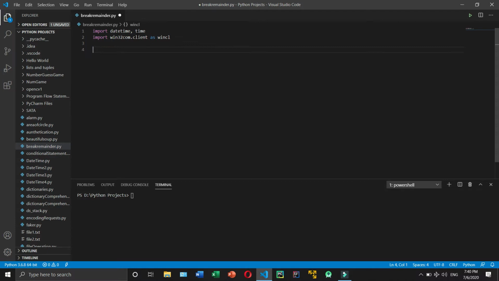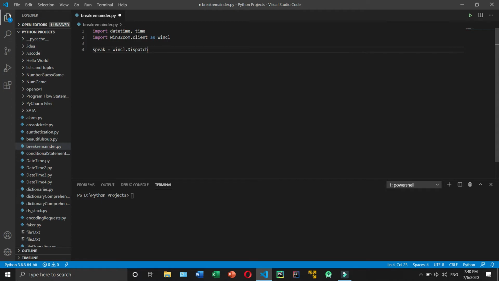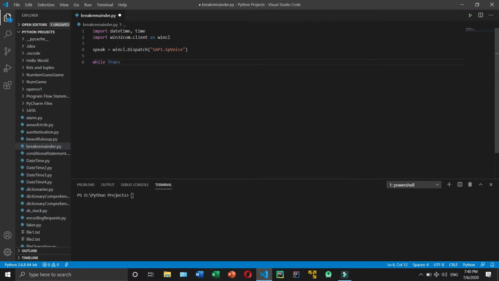So then we will create a speak object. Now speak equals wincl dot Dispatch, and it takes a parameter, that is SAPI.SpVoice. Now we are ready for our voice command. Now we will create an infinite while loop. The concept is that until and unless the user terminates or closes it, the program will not stop.